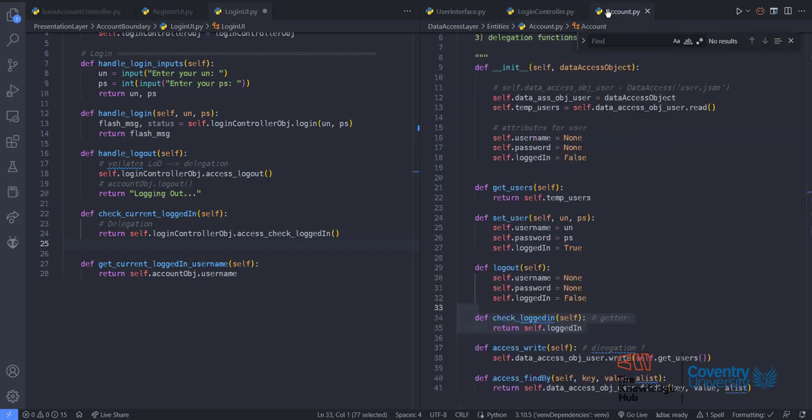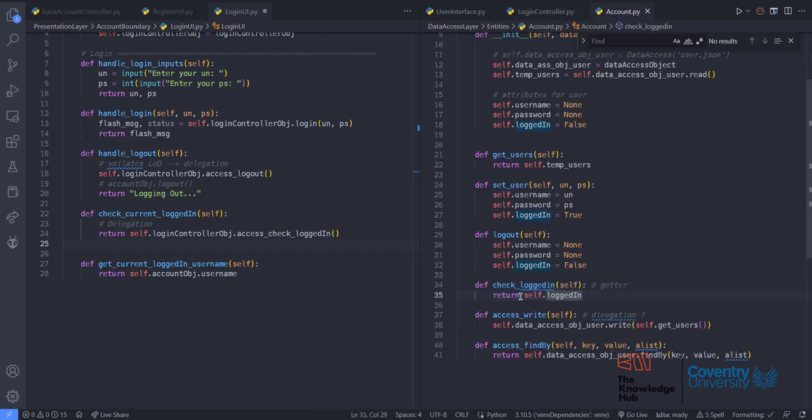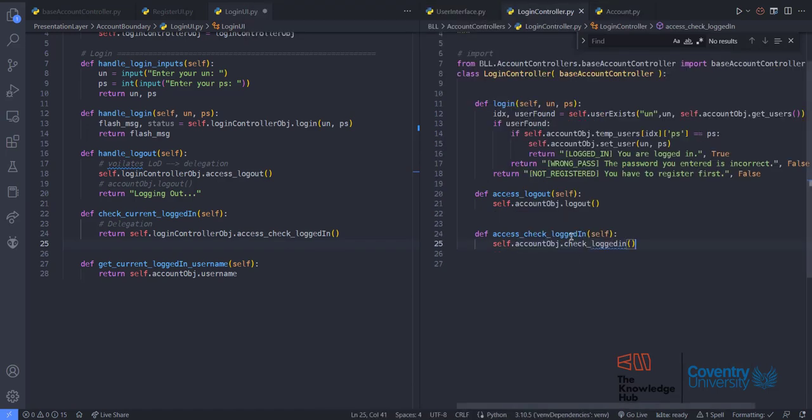But remember from the entity, check logged in returns something. Original check logged in returns something. So this means that delegation should return whatever the original is going to be returning as well.